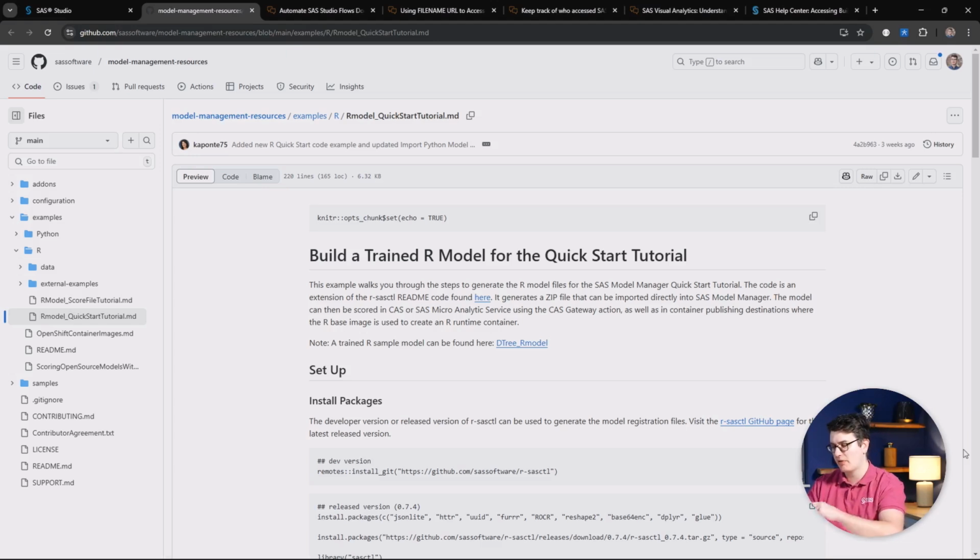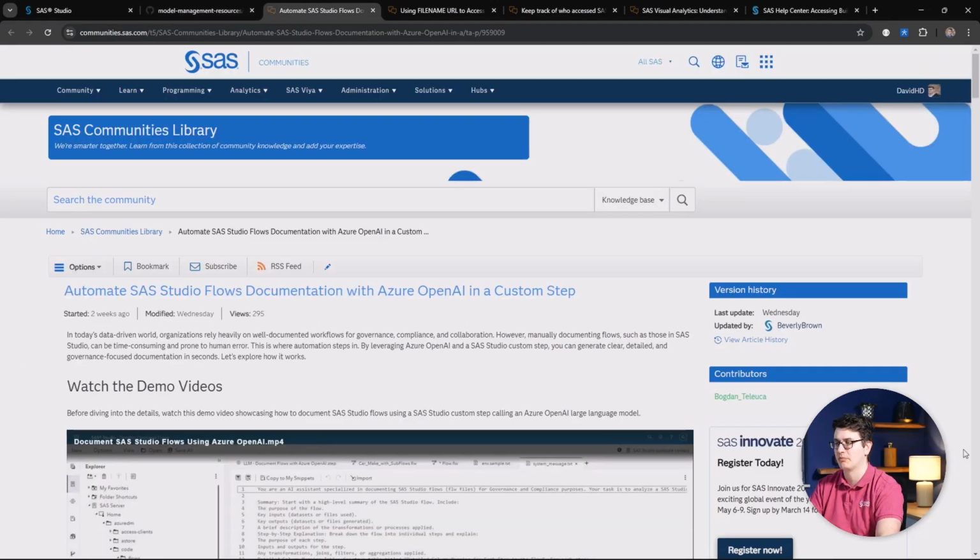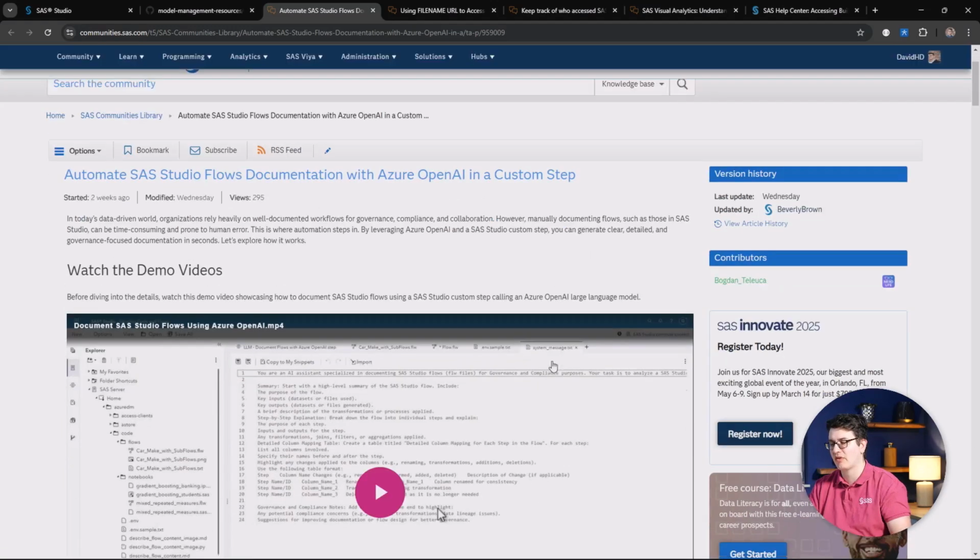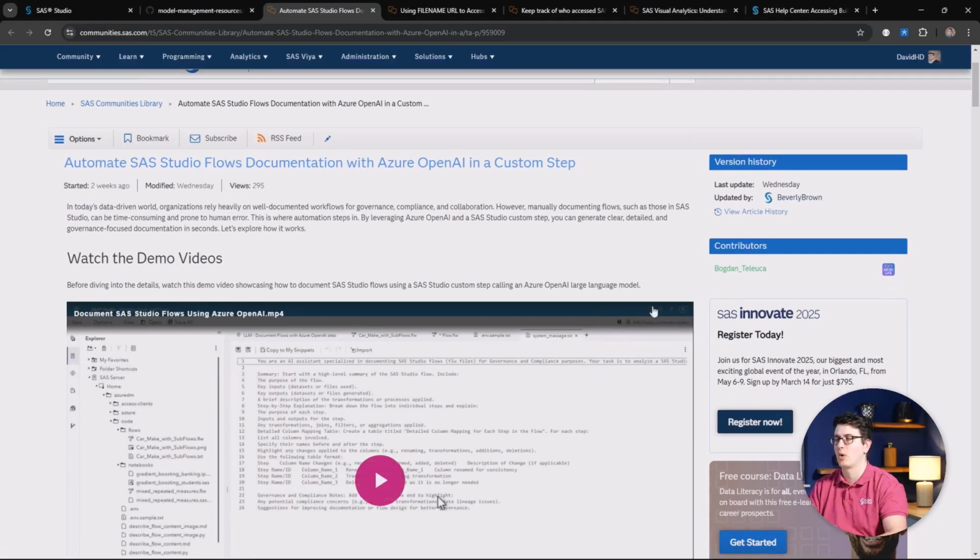And now let's switch over to all the new cool and interesting articles that I found in the SAS community that you should check out. First, an absolute instant classic, automate SAS Studio flow documentation with Azure OpenAI in a custom step. Who likes writing documentation, am I right? And this custom step can do it for you. Super cool capability that is demonstrated here.